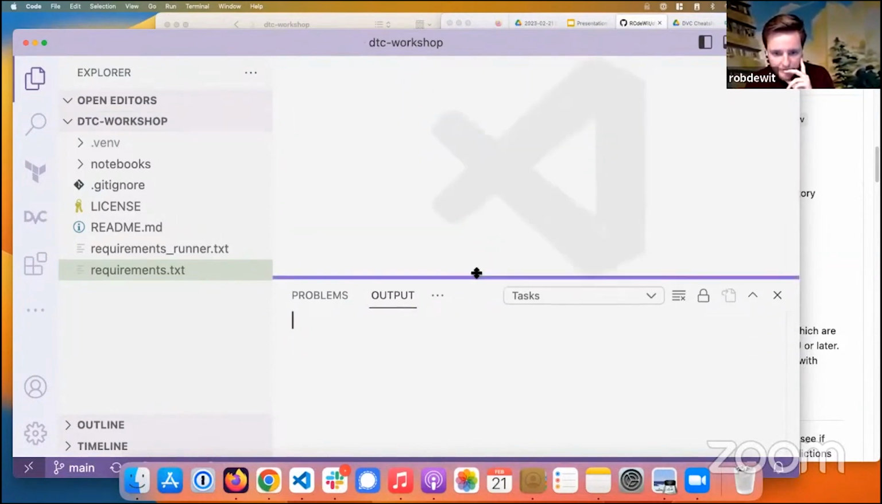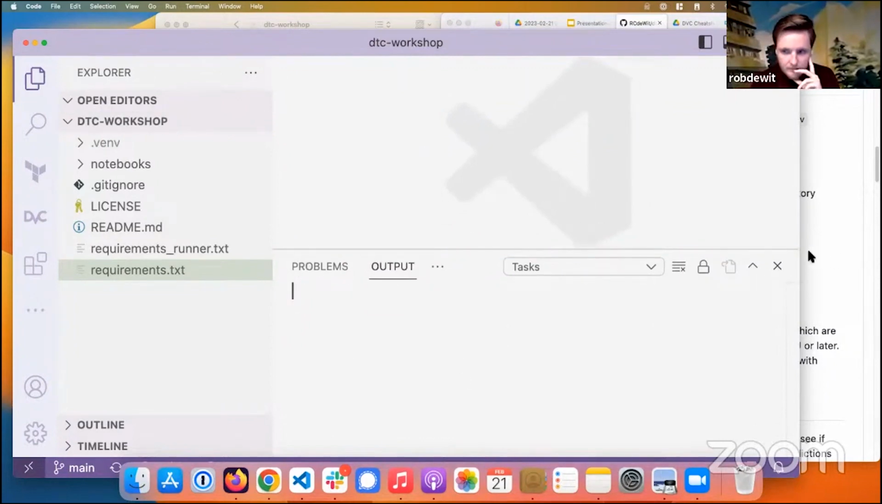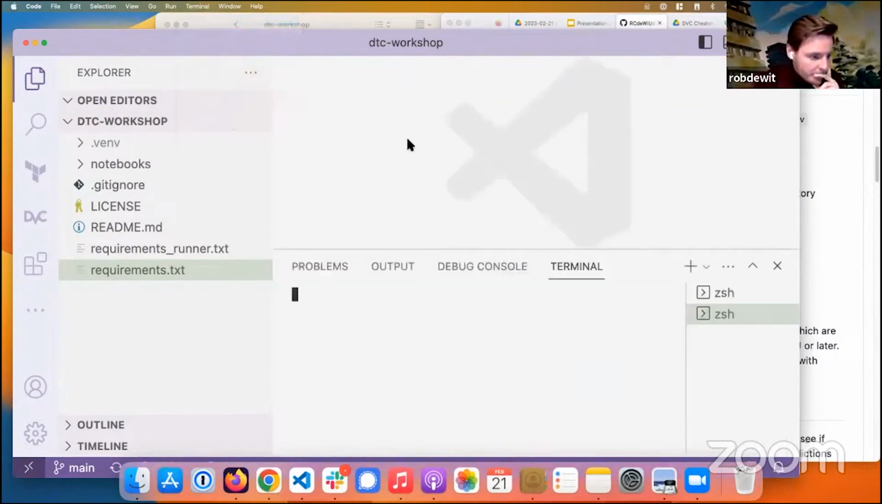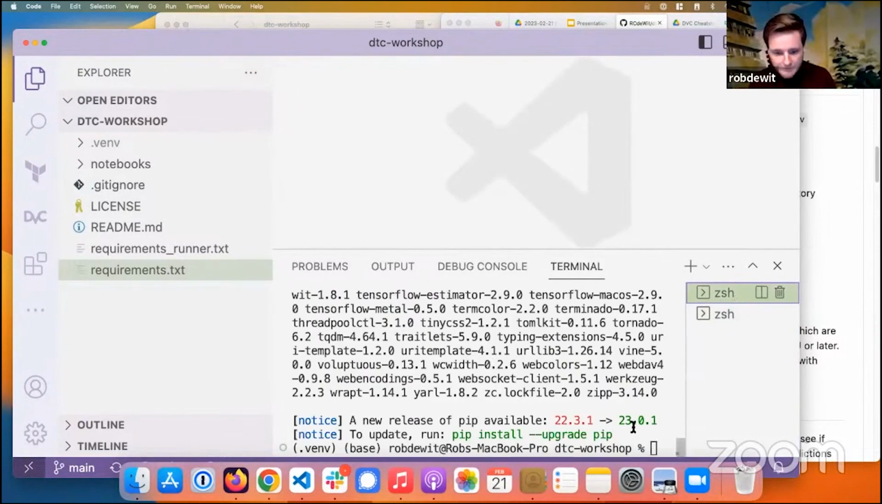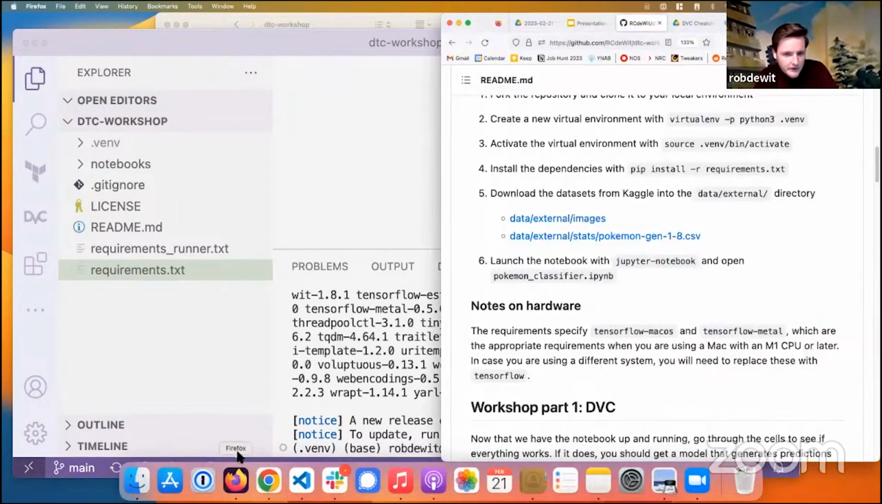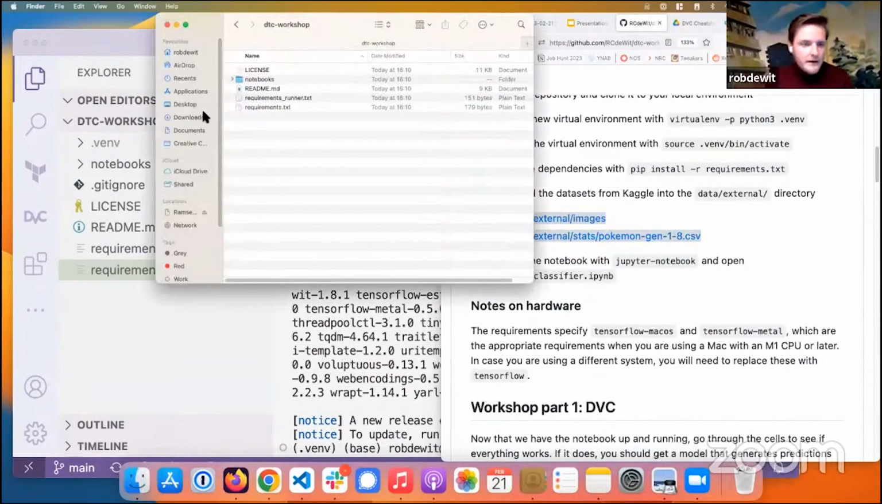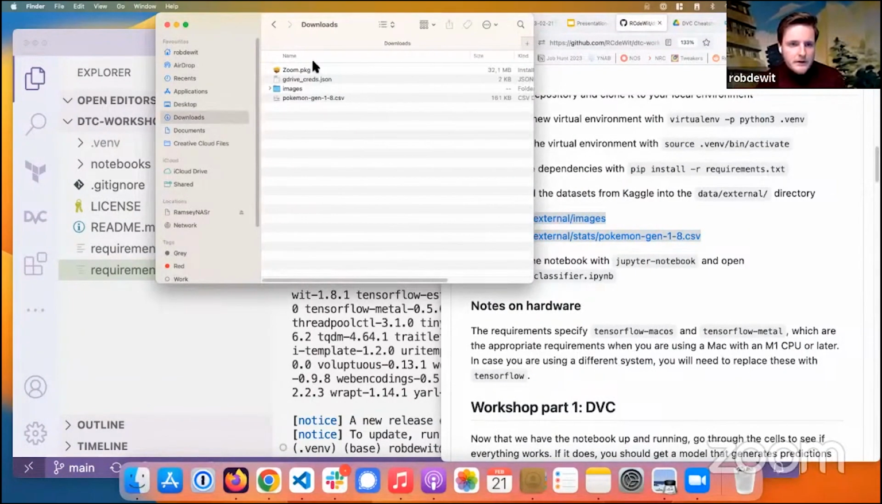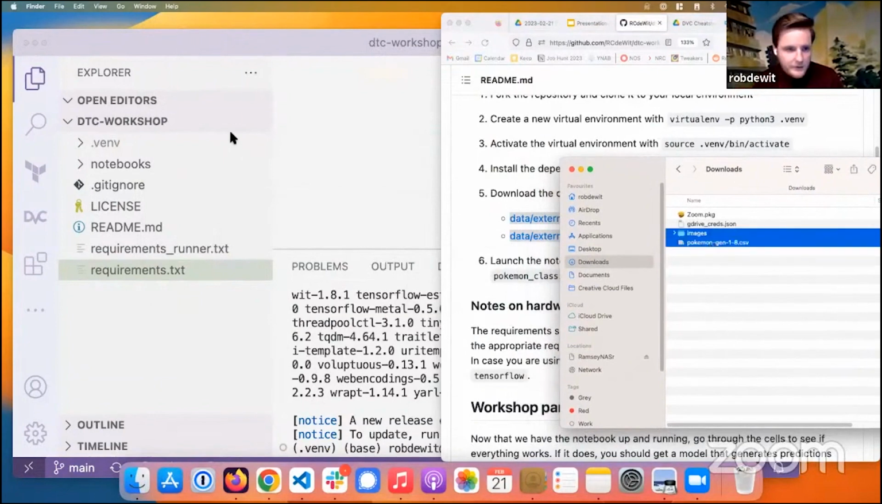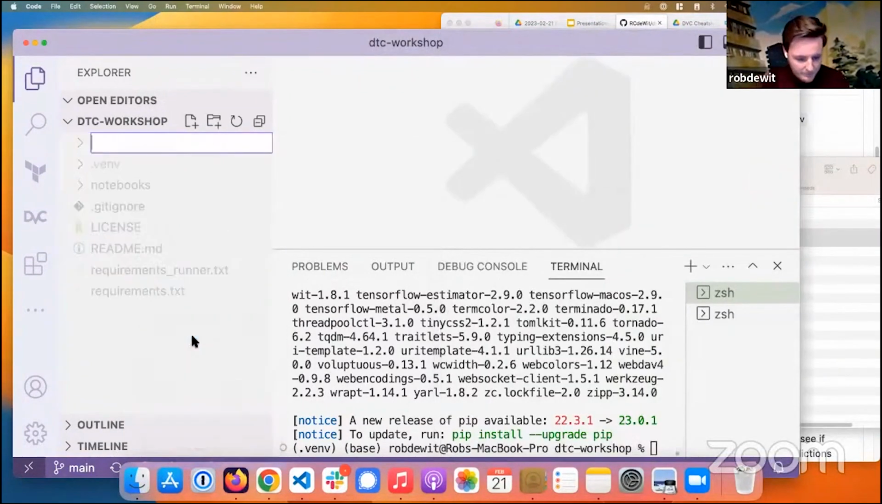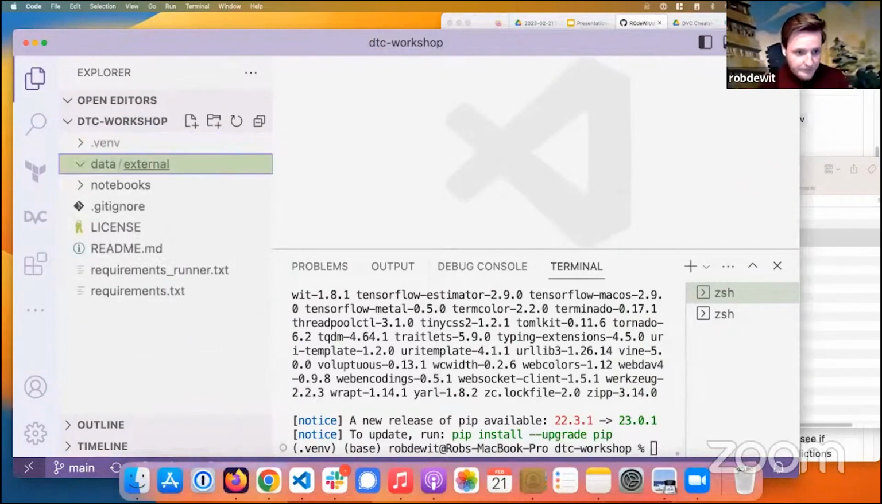So let's see, where were we? We were installing. So as you can see here, we installed our packages. And from there on out, we can continue. And we need to download the data. So if you are following along, there are 2 data sets on Kaggle. And you need to download those. I already did that. They're quite small data sets, by the way. So these 2, and we create a new folder, and we place them in data external.